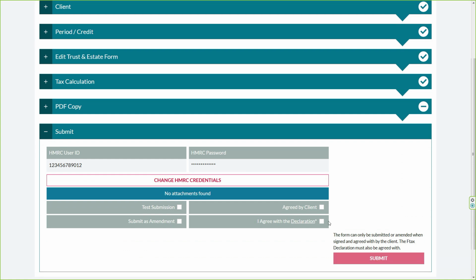Finally, submit the form to HMRC. Go to the Submit section at the bottom of the overview, enter the Trust's HMRC user ID and password, and agree with the Ftax declaration. If you are an agent and have the agreement of your client, click Agreed by Client. The Submit button will now become available.